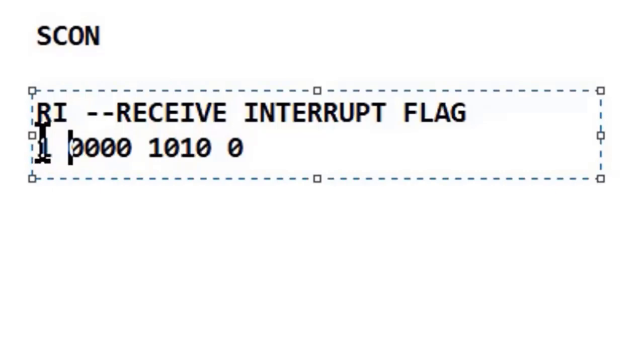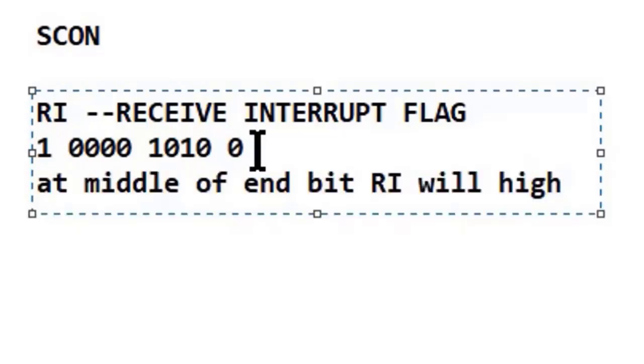So at the middle of this end bit, মানে প্রত্যেকটা বিট ট্রান্সমিট করার জন্য তার একটা নির্দিষ্ট টাইম লাগে। At the middle of this end bit the RI flag will be high. এন্ড বিটের মিডিলে RI ফ্ল্যাগটা হাই হবে। RI ফ্ল্যাগটা হাই হলে microcontroller will sense or microcontroller will check when the RI flag will be high. মাইক্রোকন্ট্রোলার চেক করবে কখন RI flag হাই হবে। যে মুহূর্তে RI flag হাই হবে, সেই মুহূর্তে মাইক্রোকন্ট্রোলার বুঝতে পারবে yes, full data already came. So this is for the status.